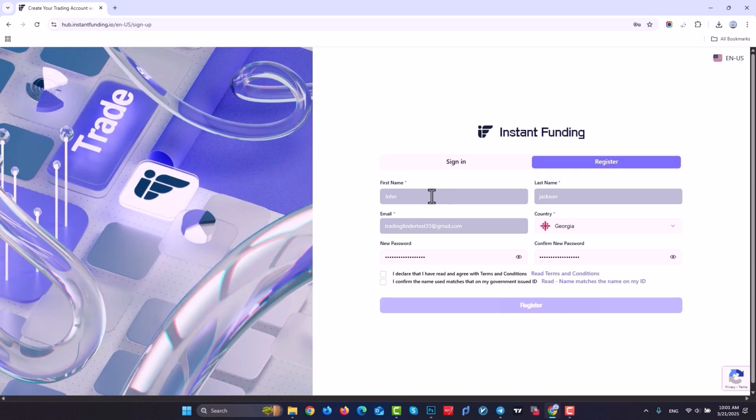We enter the registration section, enter our first and last name along with the email address, country of residence, and password. It is recommended to use uppercase letters, lowercase letters, numbers, and symbols. Then you repeat your password for confirmation. Agree to the website's terms by ticking the box, and click on Register.